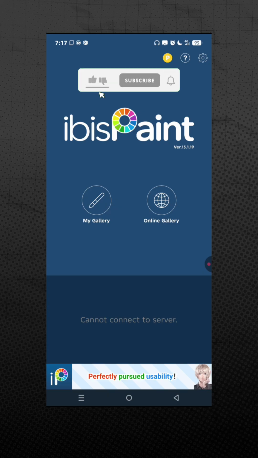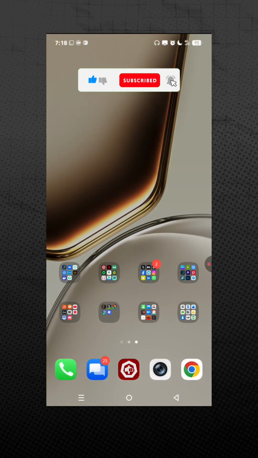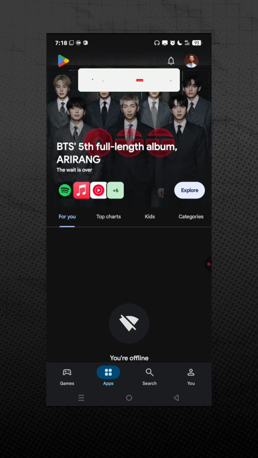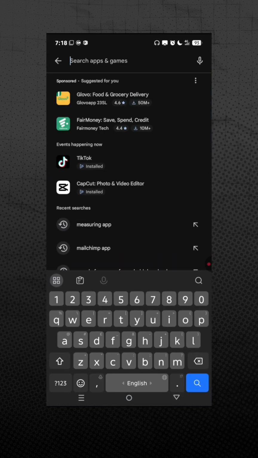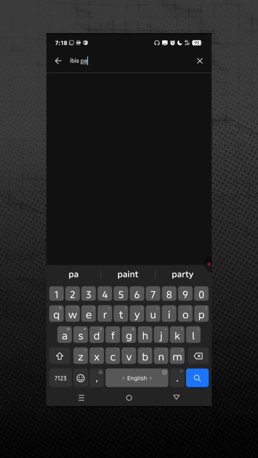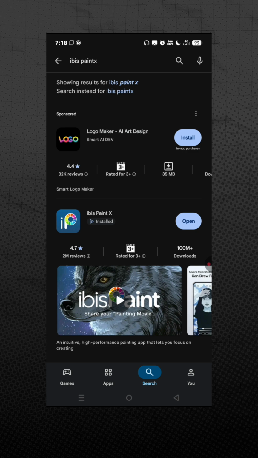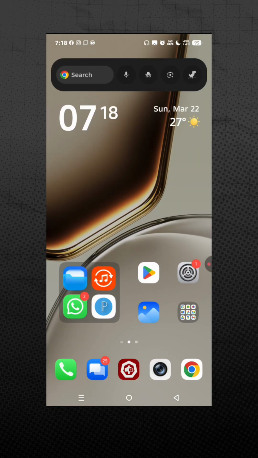So the first thing you need to do is go on the Play Store and download IBIS Paint. So just go on your Play Store and search for IBIS Paint X. So as you can see there, you come out here, IBIS Paint X, and then you notice that I've already installed it. So once you install it, you get it into your phone. Then the next thing is to design. So let me assume everybody has it on their phones, right? So the next thing is to design.